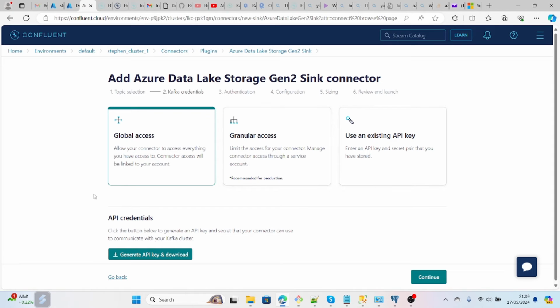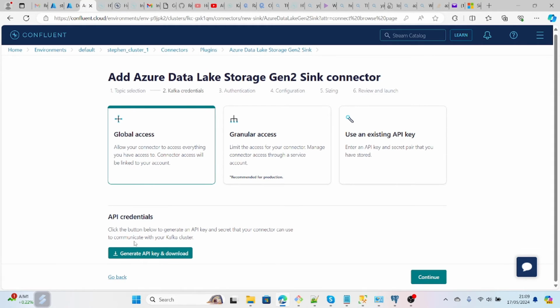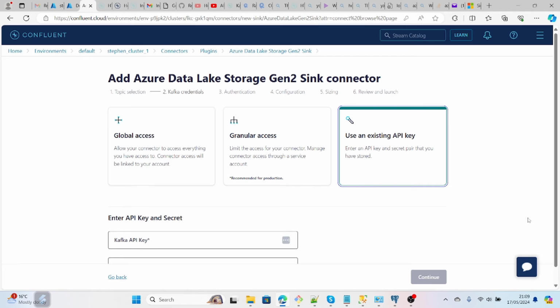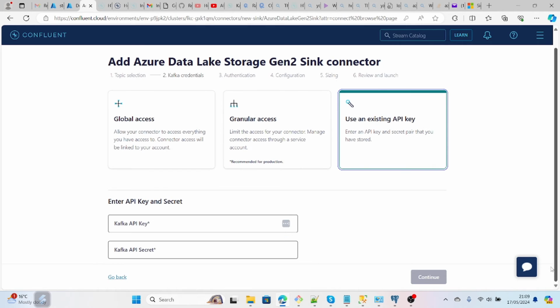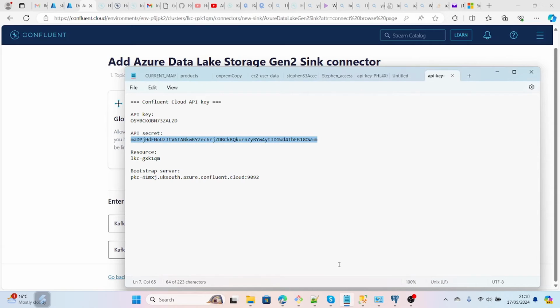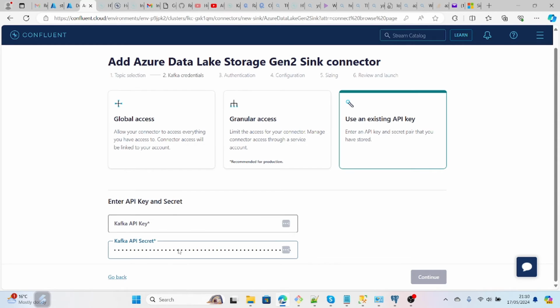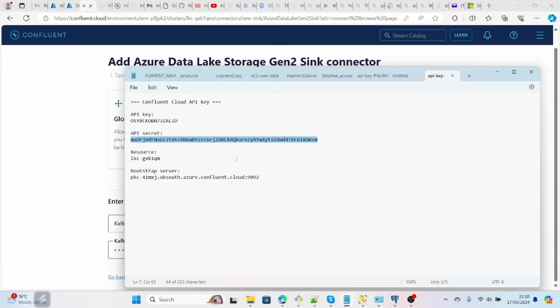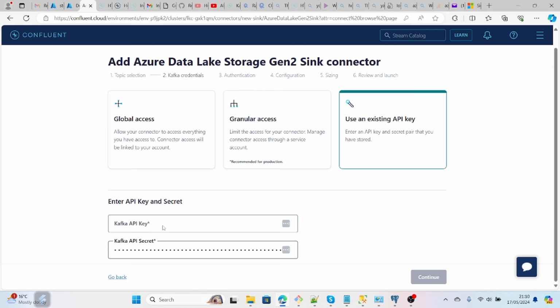Now, I'm going to use the existing API credential. So the existing API credential is this one. So this is the API secret, and this is the API key. So after I've provided that, I'll click continue.